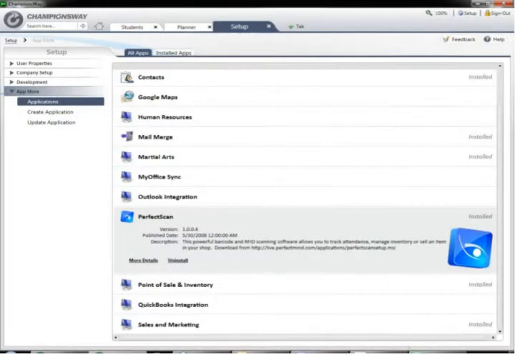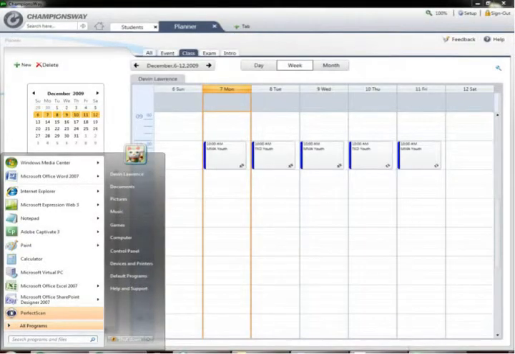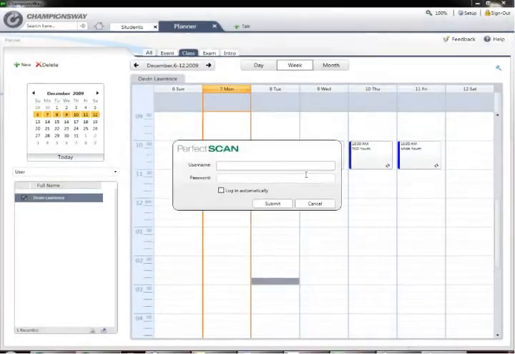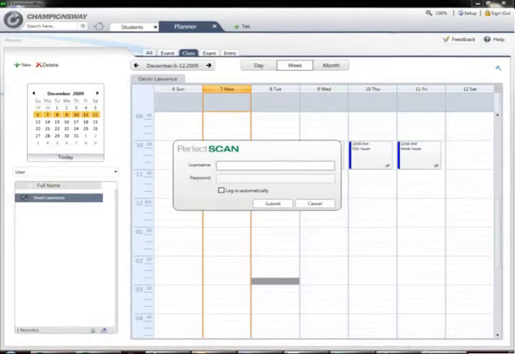Okay, so we should be good. So now, if we go into our Start menu, we should have Perfect Scan. So I'm just going to start that. Okay, so here we got Perfect Scan. So you just want to log in as one of your users, probably your global admin.